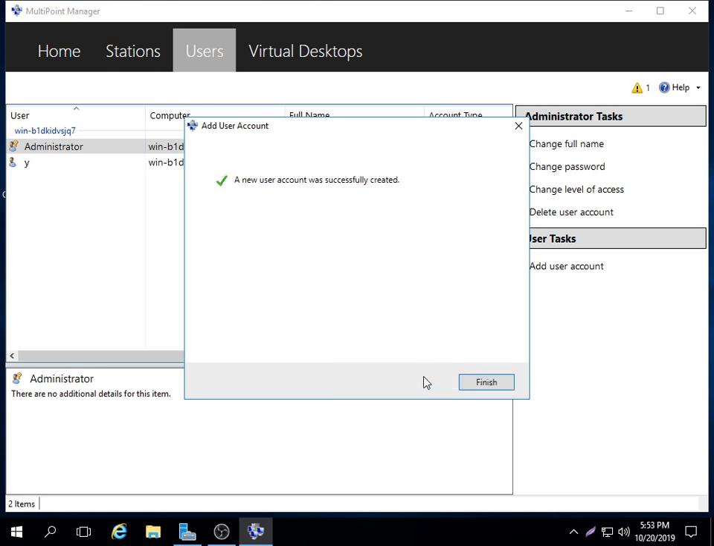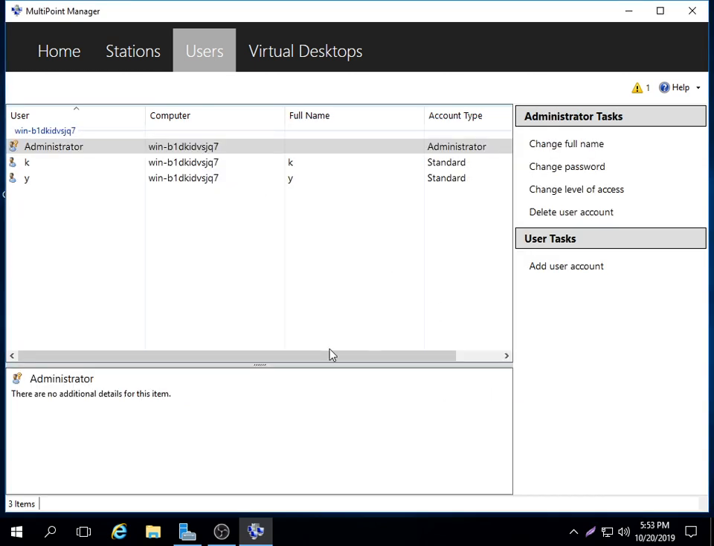Now click next, then I'll finish. Our username K has been added. To add these users on the user end, which are thin clients in my case, will be in my next video.